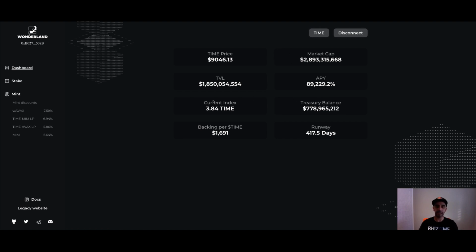And then you have the current index TIME. So as we add it, I will break down how you can use this and work out exactly how much you've earned. The treasury balance, so this is how much money is sitting in the treasury. This is backing per TIME. Now, market price, and this is where I called out market price, is 9,046. However, per TIME in circulation there is this much money behind backing it.